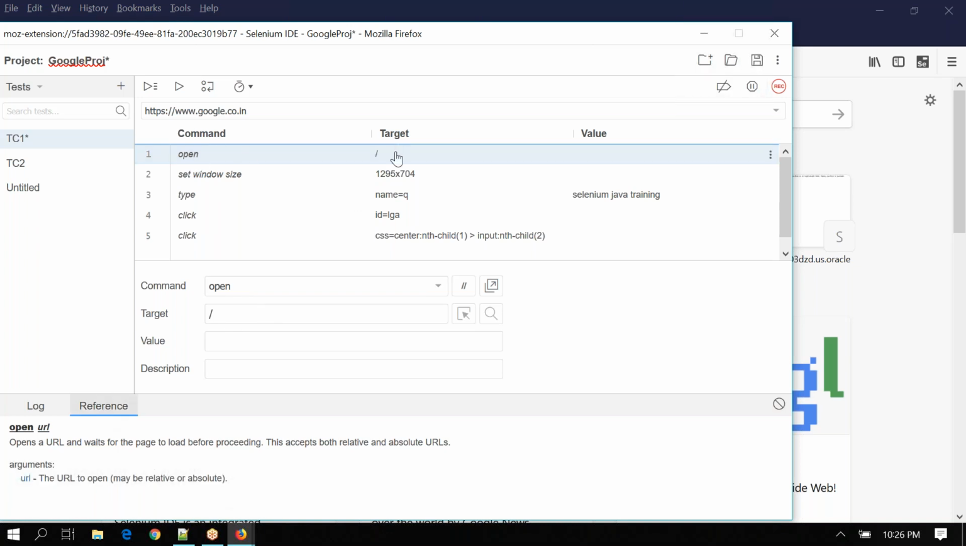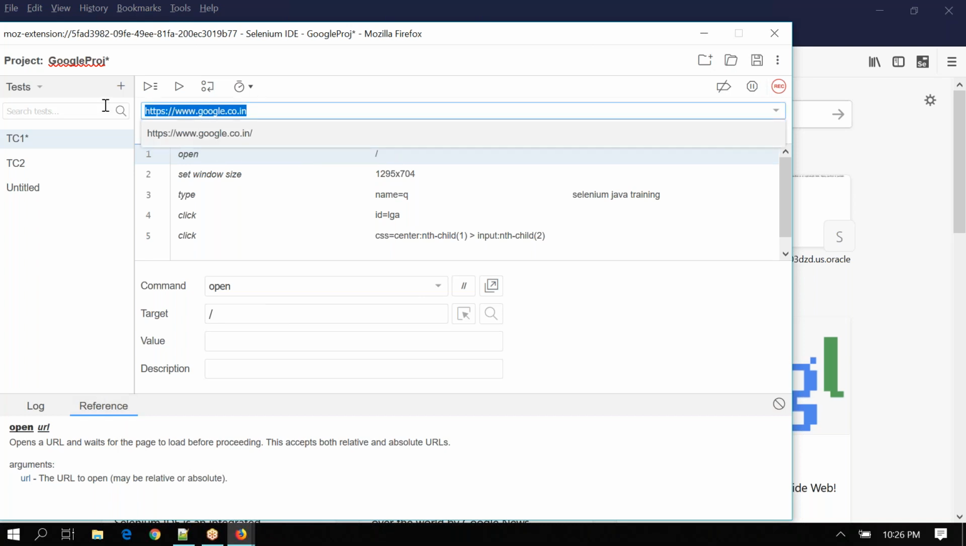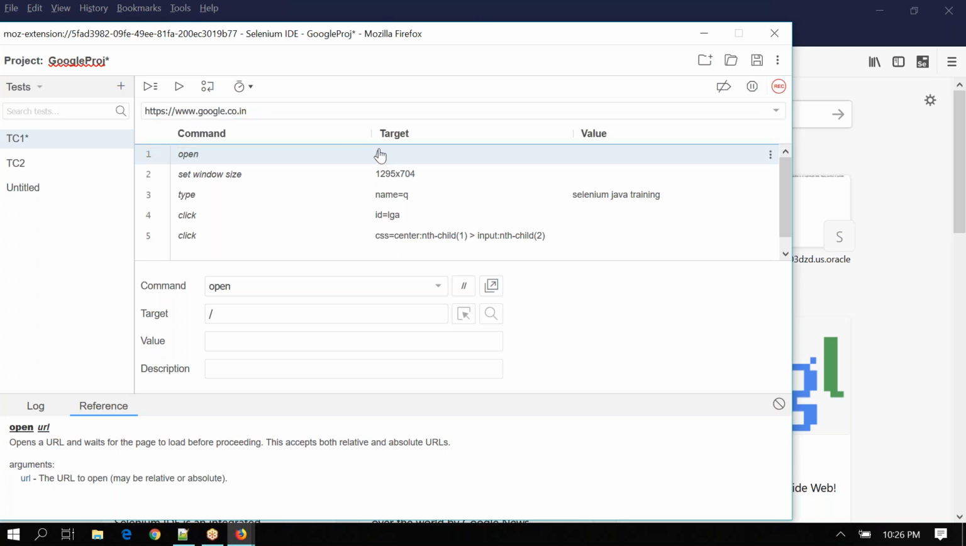Open. What do I want to open? I want to open this google.com. This is my root URL. Always the root URL you need to type here. I don't need to write google.com, but I can just give a slash. Slash means root. So if you see in the reference tab also, what I need to give? URL means which URL I need to open.